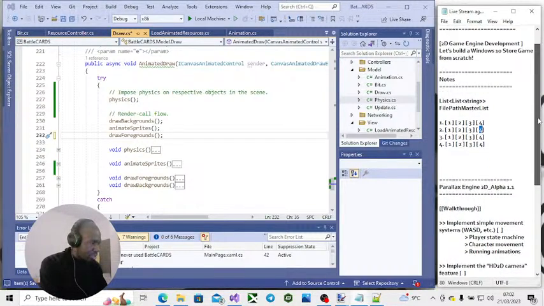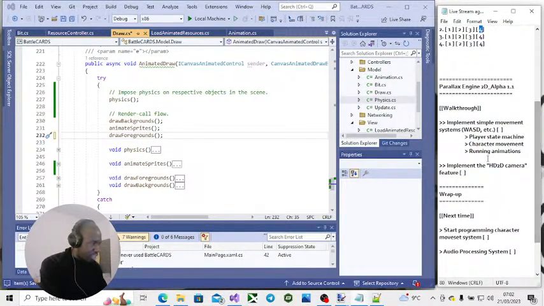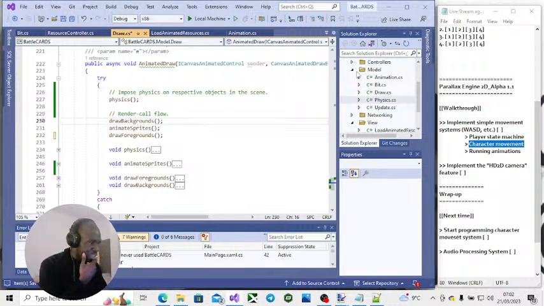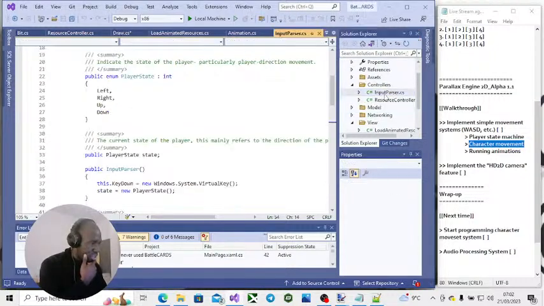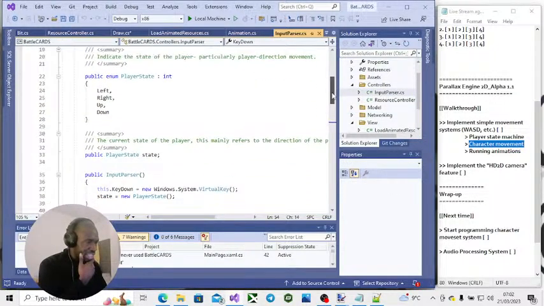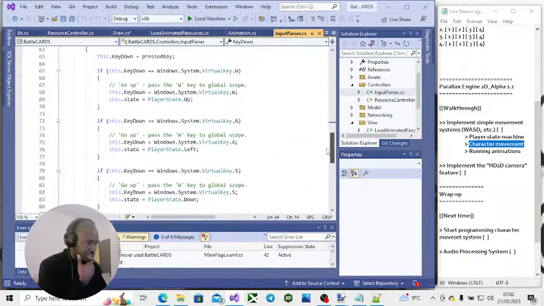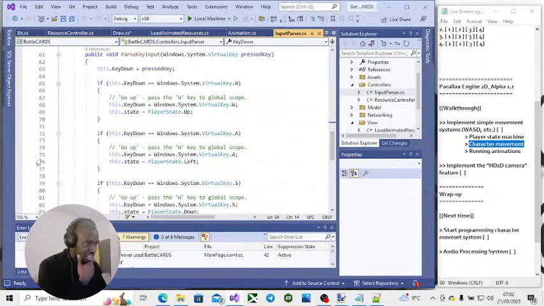So again, I'm just glossing over things before we start adding some functionality. The reason we want a state machine is that it makes it easier for us to know what's going on and to process movement, for example. Speaking of which, if I draw your attention to this controllers class, I have an input parser. To demonstrate this, I am going to put a break on this if statement, which checks for the A key being pressed.